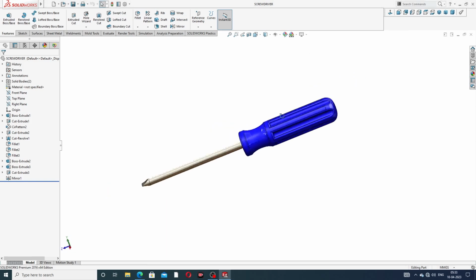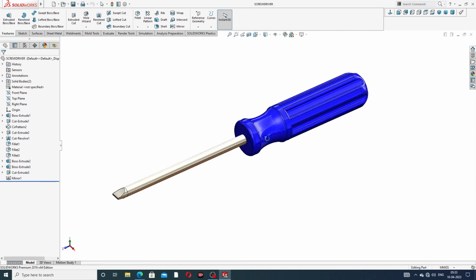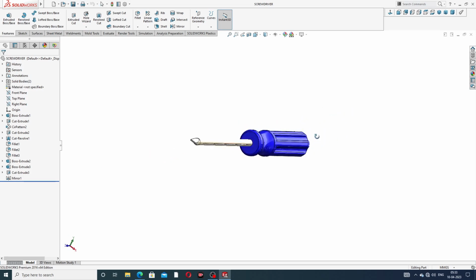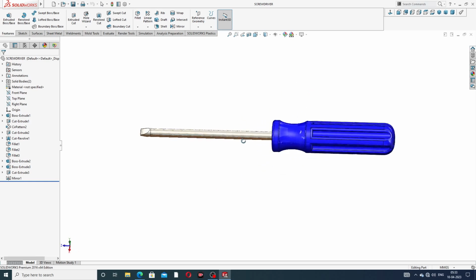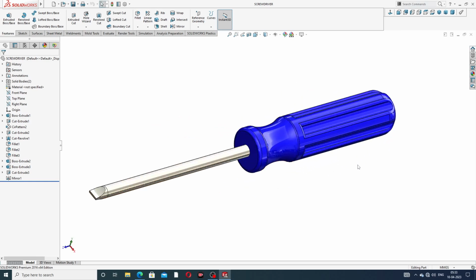This body is designed easily and clearly, and it looks perfect. This screwdriver looks very nice. Okay, let's start here. This body is designed easily and clearly.